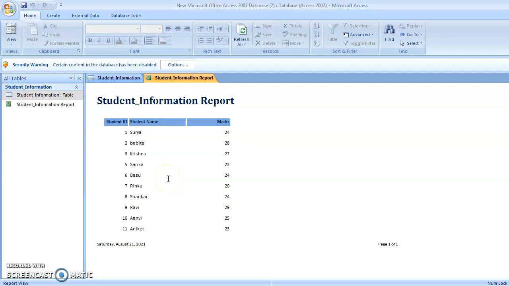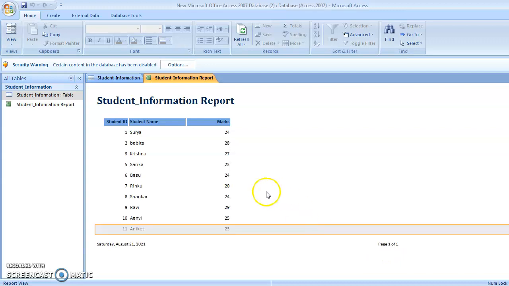Now you have generated your student information report. So see this student information report. You get student ID, the student name and the marks of each student. This report was created Saturday, August 21, 2020, and the report consists of only one page. So like this you can create a report using MS Access from Report Wizard.